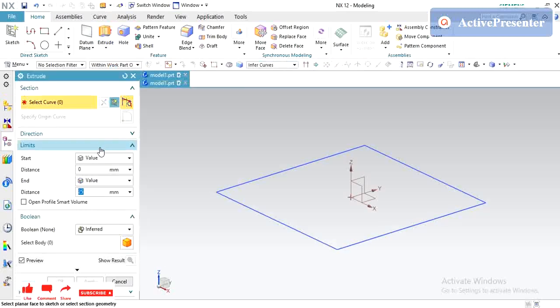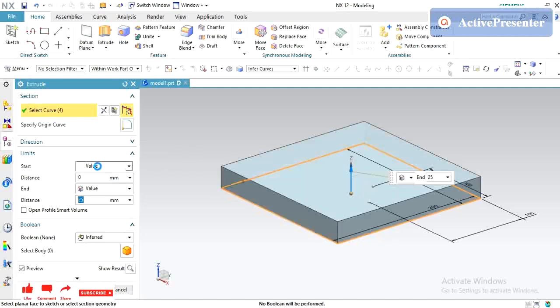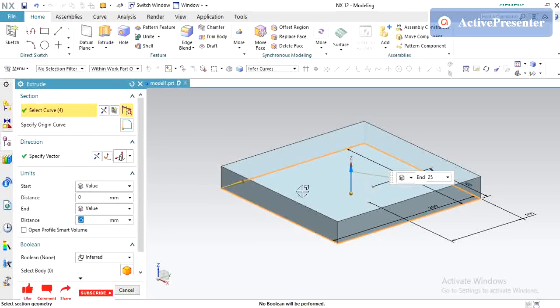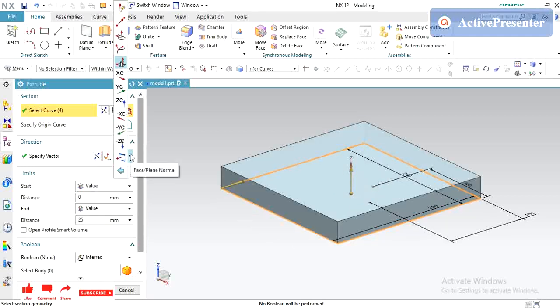Next I am going to do extrude. In extrude I need to select the sketch. Once I select the sketch, I have direction and limiting options. The direction it is creating is normal to the plane, and you can do the reverse option. So you have these many options, but normal to the plane is the default, so you can keep the default.